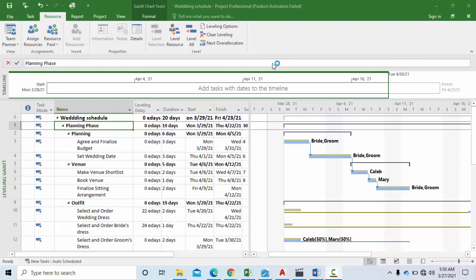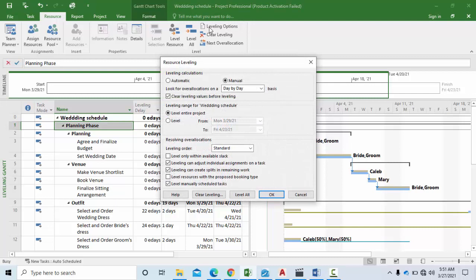And so, I'll just come under resource, I'll come to the level group, and I click leveling options. Now this leveling option presents me with a whole lot of options on how I can set my automatic leveling. Now I can set my leveling calculation to be automatic, that is, as I input the dates, it automatically levels the resources as I update my project.